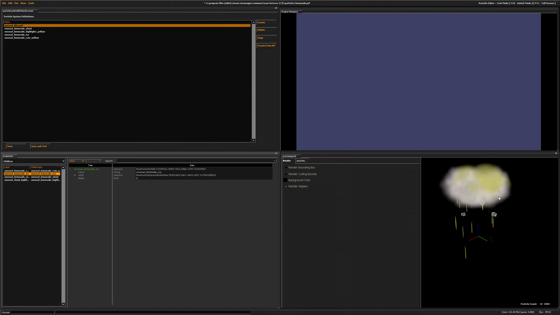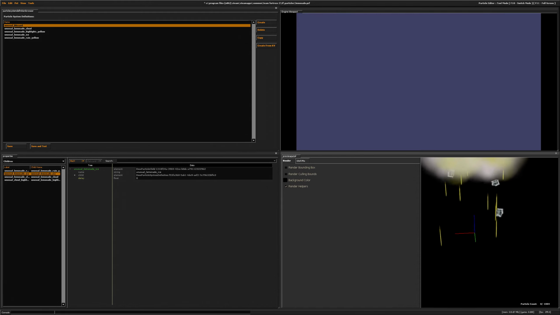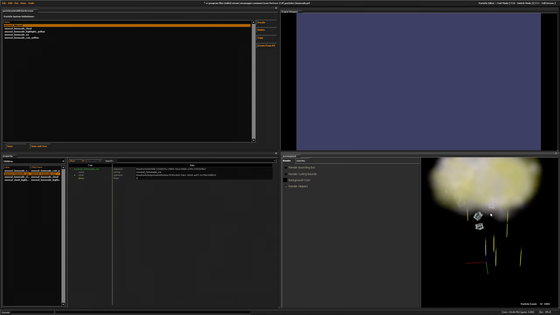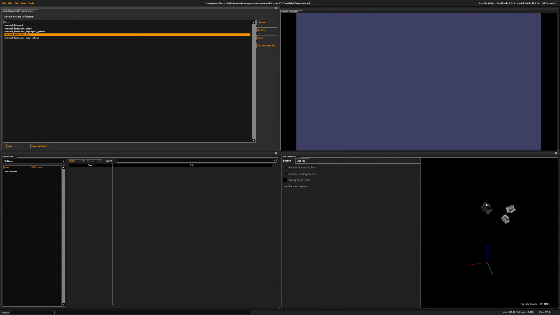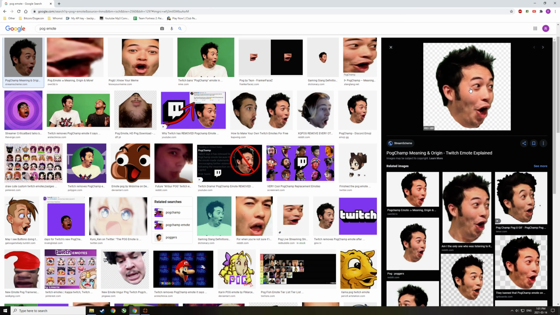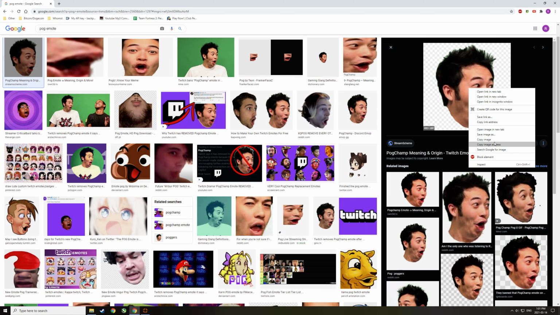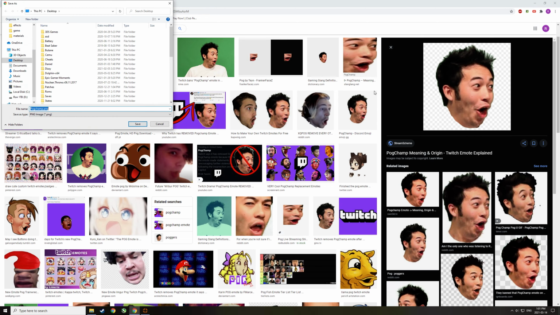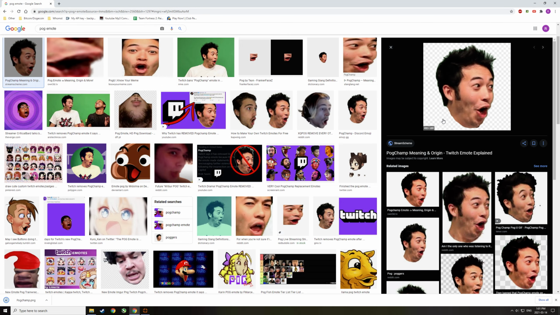Okay, so I have this effect here, right? And it has this ice, but say I want to change the ice to something else. So what you have to do to get a custom asset in, you take your image, it has to be square. And the resolution needs to be a power of 2. But that doesn't matter, we can resize it later.